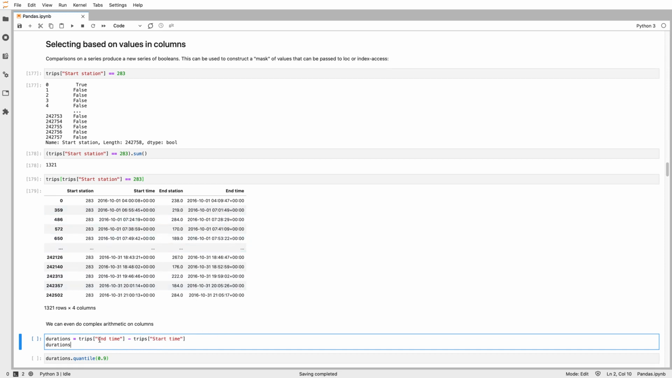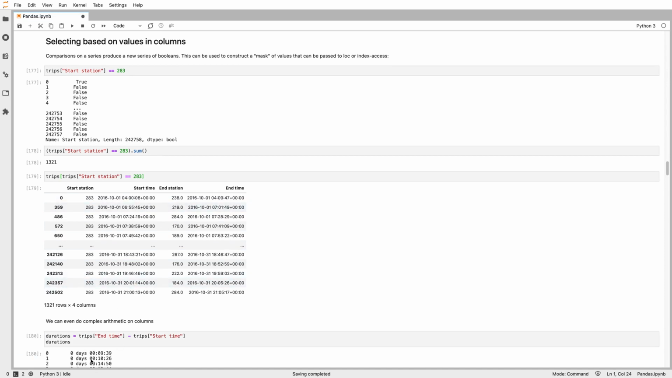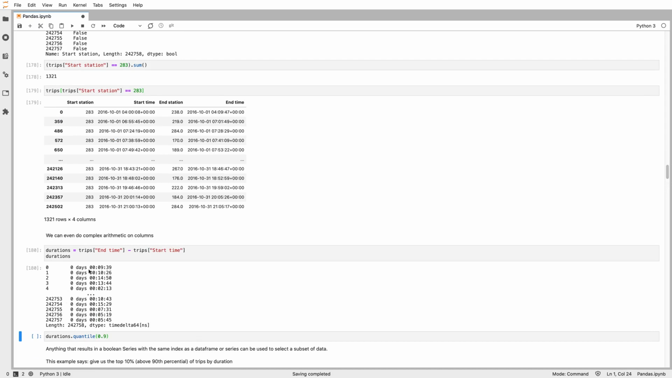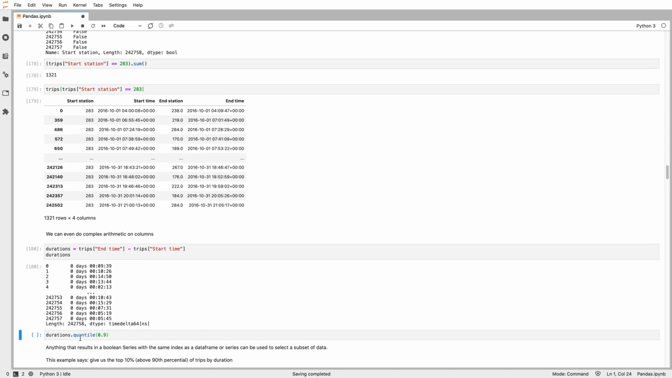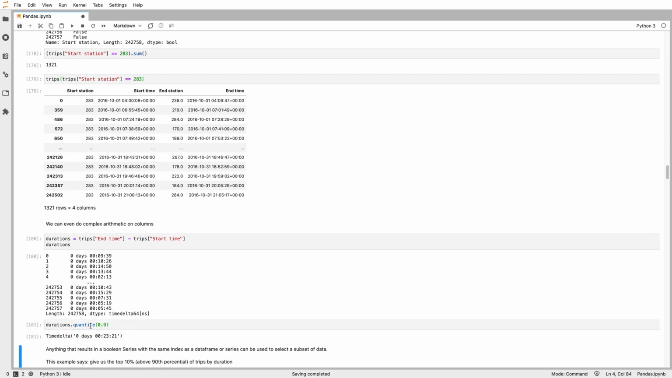So here we're computing the durations by taking the end time column and subtracting the start time column. So now durations is a series of timedelta objects, so a series of durations, so 9 minutes, 10 minutes, etc. We can take that series and use the quantile function. Just like the median would be the quantile with 0.5, the 50th percentile, this gives us the 90th percentile. So this means that 10% of the durations are above this value and 90% are below this value.